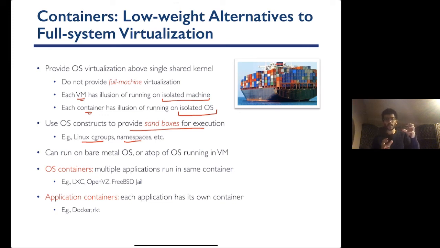If you want to run a Linux container in a Windows operating system, then you probably want a virtual machine first. So you want a virtual machine that virtualizes Linux on Windows, and then you can run your Linux container inside that virtual machine. So you can run your container basically on bare metal or inside a virtual machine.